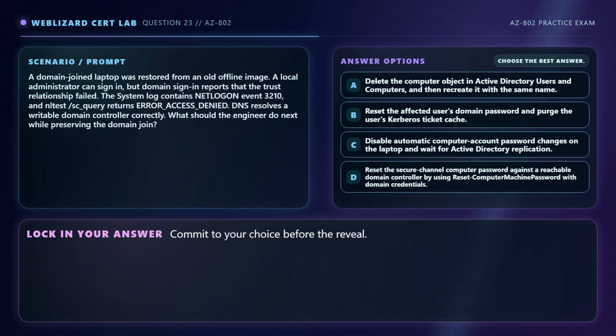Option A. Delete the computer object in Active Directory Users and Computers, and then recreate it with the same name. Option B. Reset the affected user's domain password and purge the user's Kerberos ticket cache. Option C. Disable automatic computer account password changes on the laptop and wait for Active Directory replication. Option D. Reset the secure channel computer password against a reachable domain controller by using Reset-ComputerMachinePassword with domain credentials. Lock in your answer.